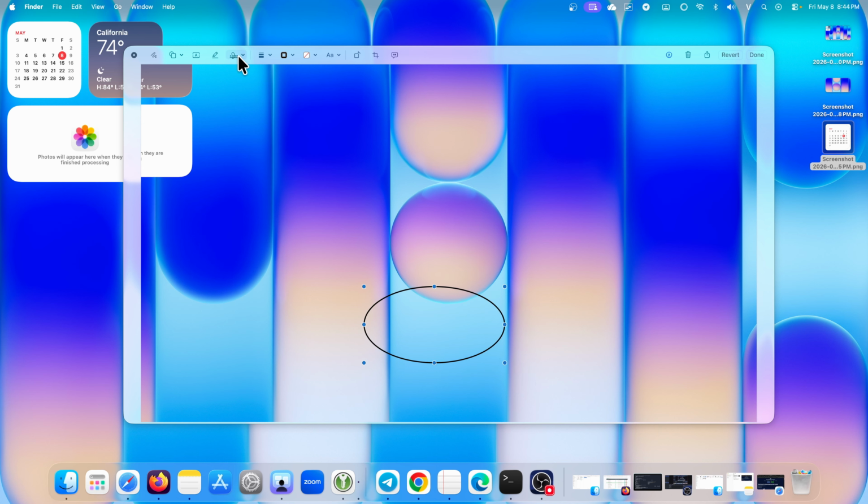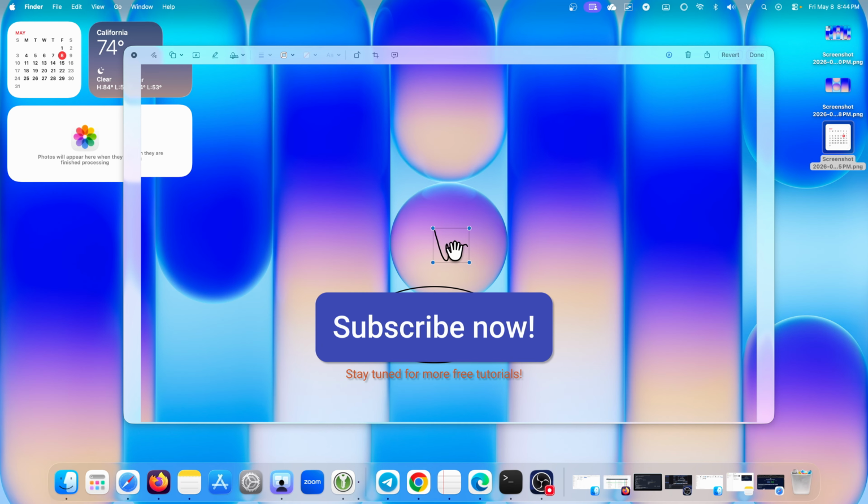All right, that wraps it up. With these basic shortcuts, you're pretty much covered for all your daily screen capture needs.